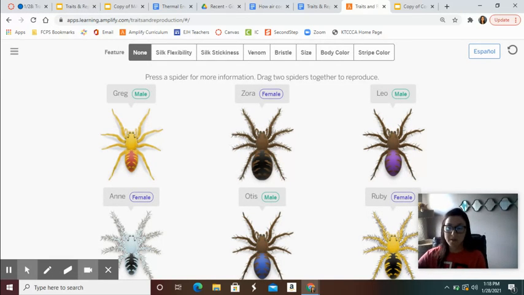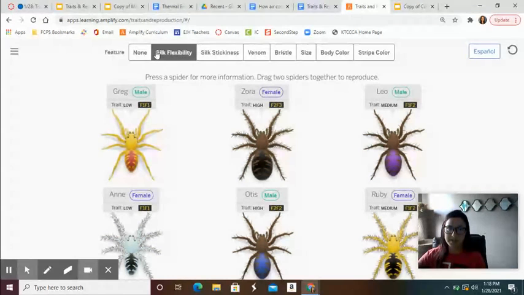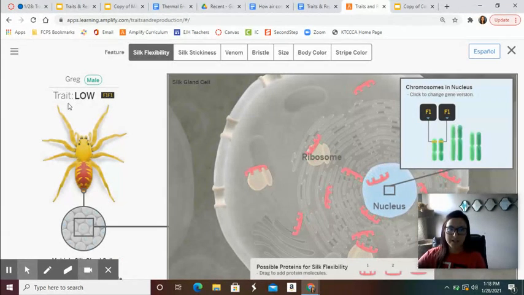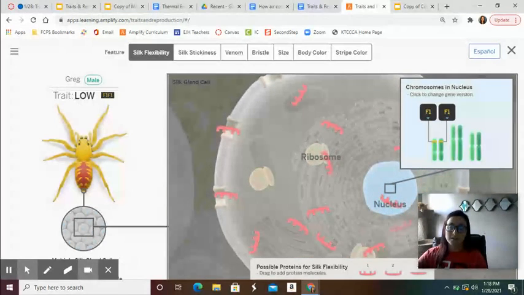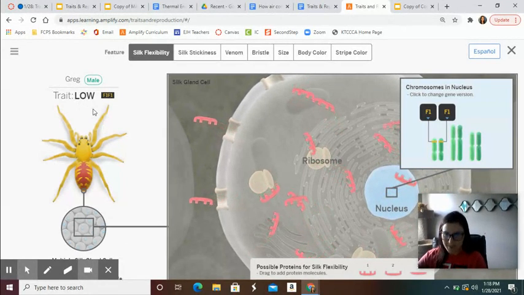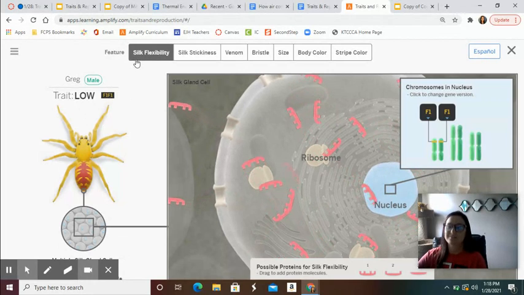Okay, so the first box has Greg and it's looking at silk flexibility. So you're going to start by clicking the feature. Like you did with Otis, stripe color, Ruby, body color, you'll click on the feature and then the spider. So I know that I have Greg and I see that his trait is low flexibility for the feature of silk flexibility.